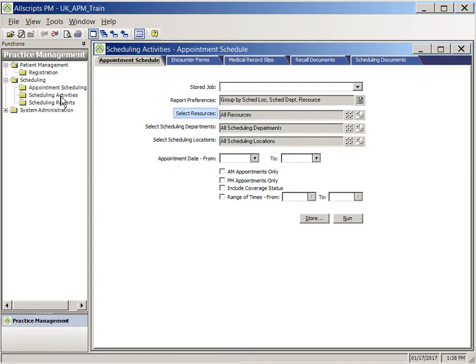Users can select by resource or resource group, scheduling departments, and/or scheduling locations. To the right of each of these options, there is a 4 checkmark icon, which will pull all resource departments and locations. If you do not enter selections for resource, department, and location, you will see every appointment for every resource, every department, and every location. Clicking the 2 checkmark icon will allow you to print the schedule for a resource group or individual resource.